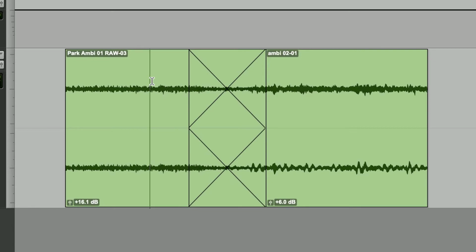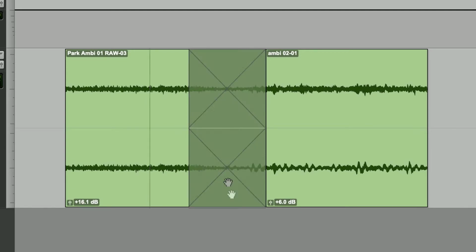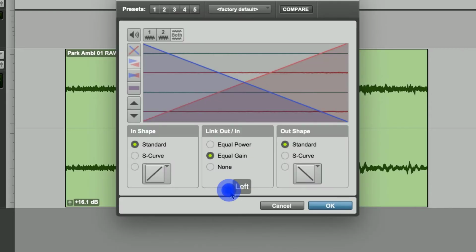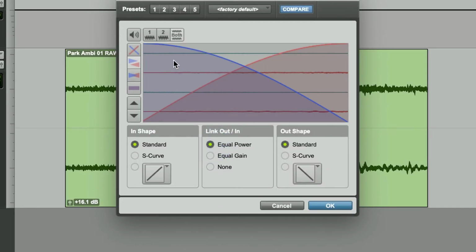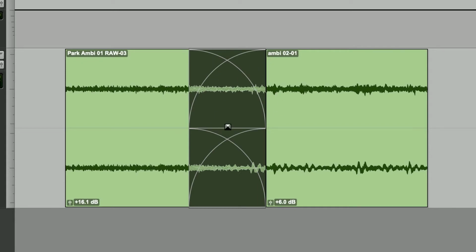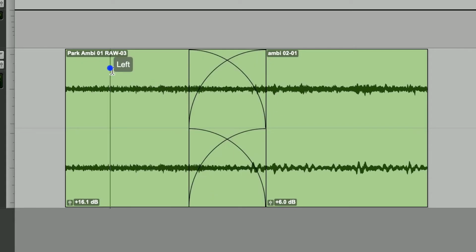To change that, place your cursor in the bottom part of the fade. You should see a little hand. When you double click, the fade dialog box will pop up. Choose equal power, and that will change the shape of both of these fades at the same time. Click OK, and you'll see the corresponding shape change has been applied, and when we listen to it now, there's no more dip in volume.